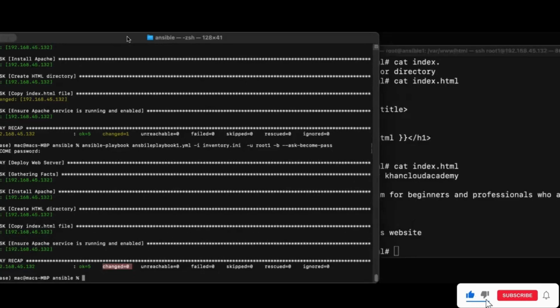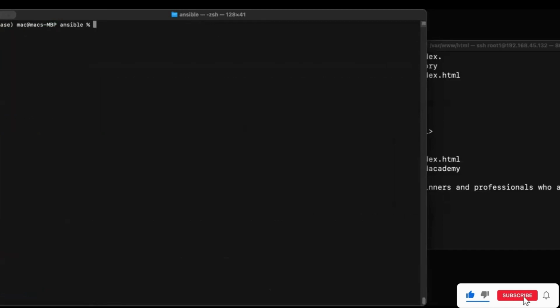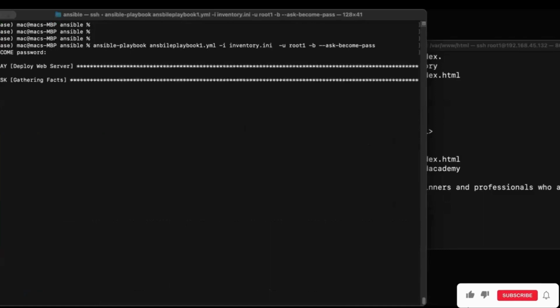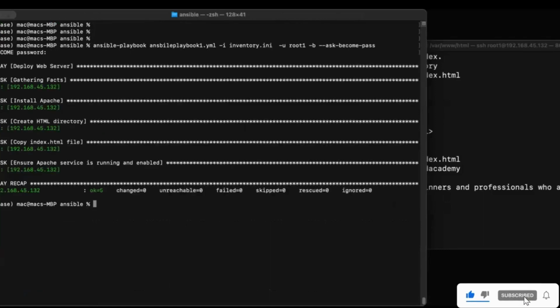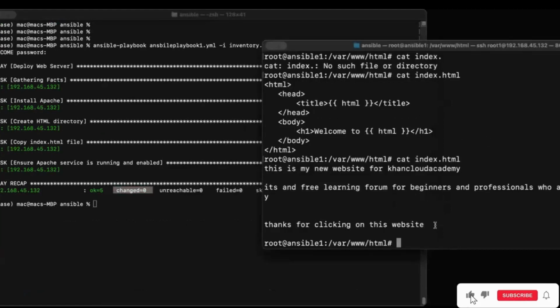Any doubt here? We can work more on this. So this is how it works. Let me run this again. I'm showing you the idempotent and desired state. It's nothing, it changed nothing. This is how you can run your playbooks.